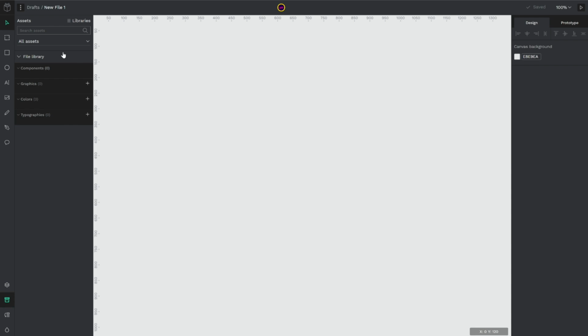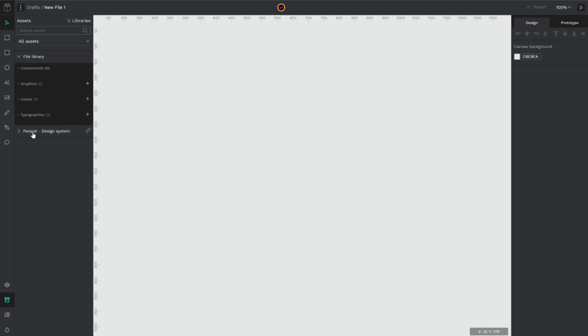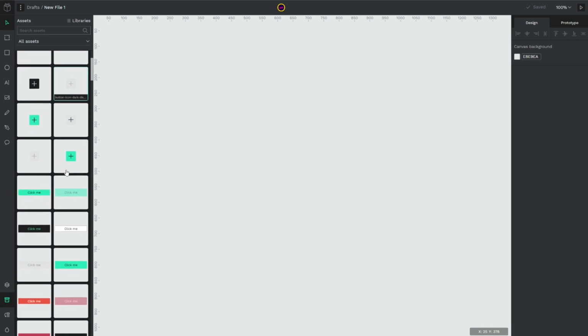So if I want to use in the same team the other library, the Penpot design system library, I have to go to libraries, and here I will get a list of all the shared libraries I'm using in this team. In the Penpot design team, we already use one, so I only have to add it to my file. As you could see, now I have this shared library available to me to use in this file. So I have no content in my file library, but I have the Penpot design system ready to use.